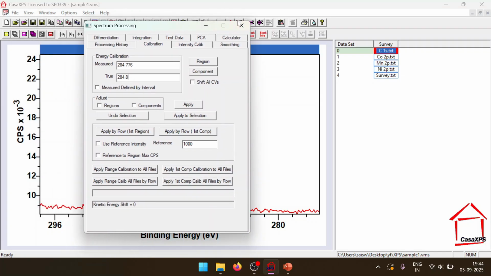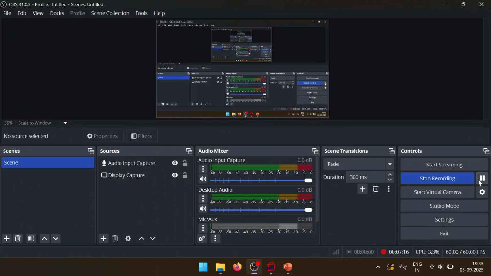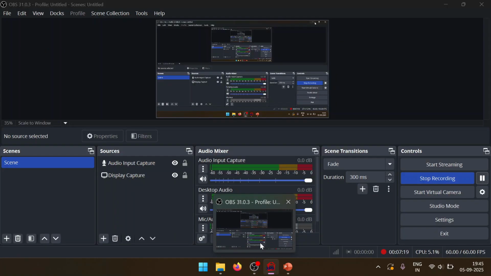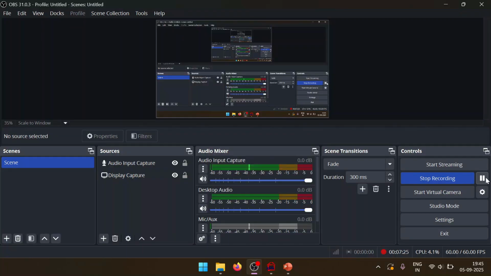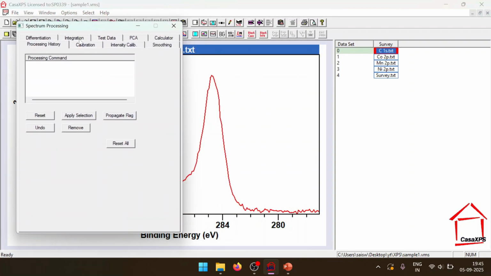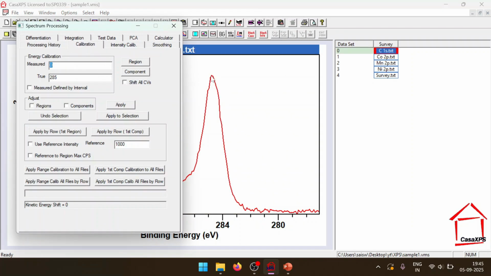Let me once check, I'm not sure of it. Yes, so the value is 284.8, what I saw was correct. And so we just put it here in the click. It says 284.776. It's the measured value, so you put the true value 284.8 and just don't do apply.